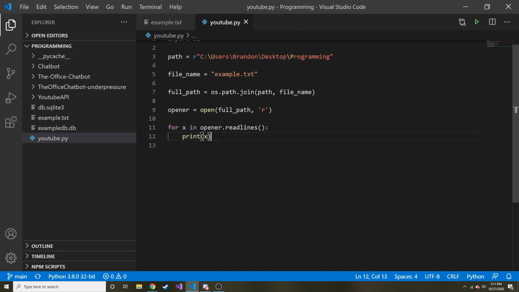And then one thing I should mention after all of this, it's really good practice after you are done with the file to do opener.close. And this just closes the file that you had opened. So if you have it opened and then some other program down the line wants to use it and you still have it opened even though you're not using it, the other program may not be able to access it, right?